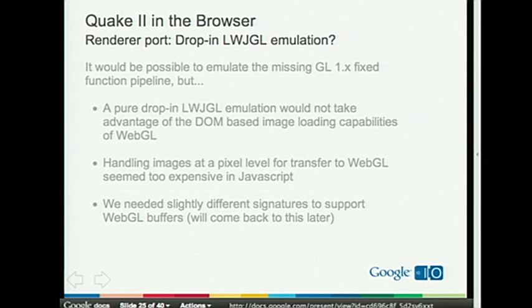Okay. So the first part is the rendering part. Our first idea was to do a drop-in LWJGL emulation, and just emulate the missing GL 1.x fixed function pipeline. But the problem with that is that a pure drop-in wouldn't be able to take advantage of the DOM-based image loading capabilities of WebGL. And handling image data at the pixel level for transfer to WebGL in JavaScript seemed too expensive. And finally, we needed slightly different signatures to support WebGL buffers. I'll come back to this later.